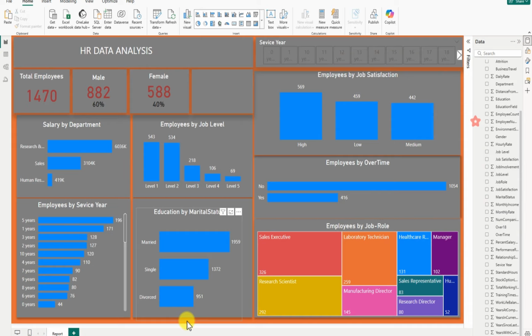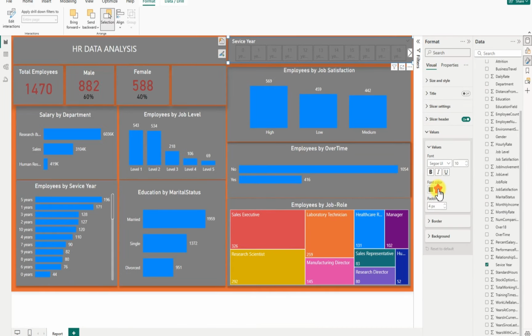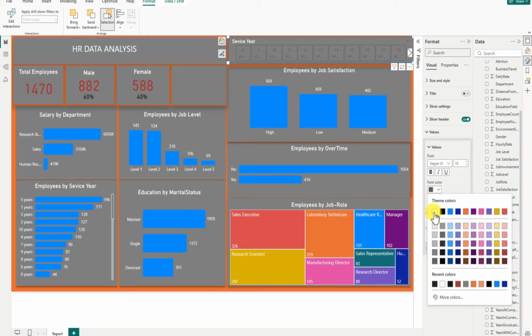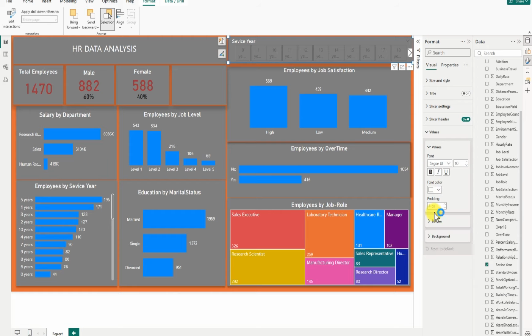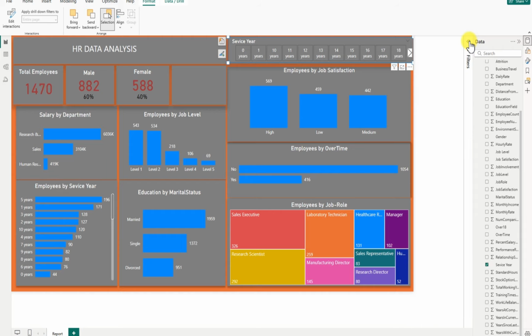Then we go to format. Then we go to value. Then we turn it to white. And then we are having these two somehow too big. So I'm going to reduce some things. Let me have it 0 here. Good. Then we can just close this.